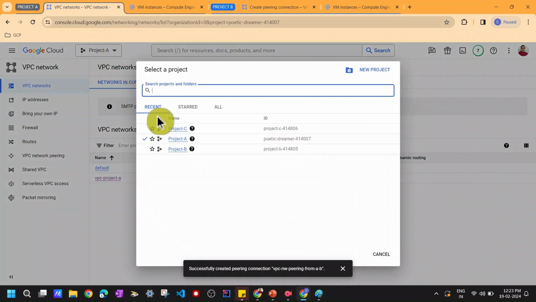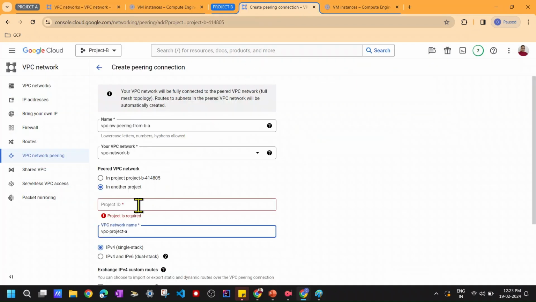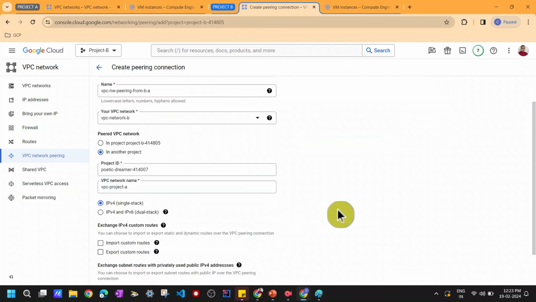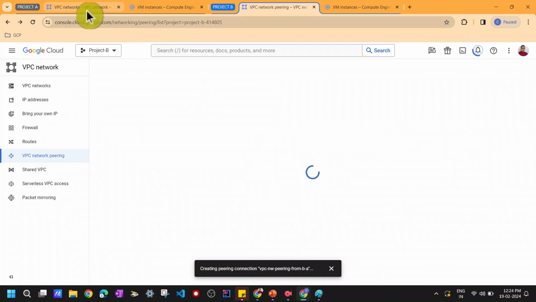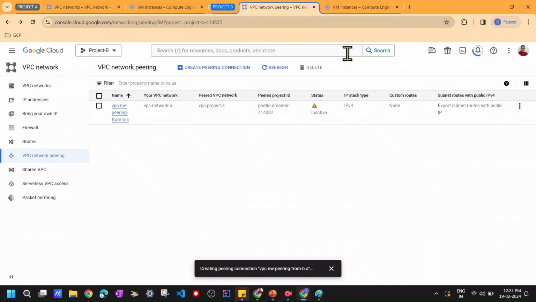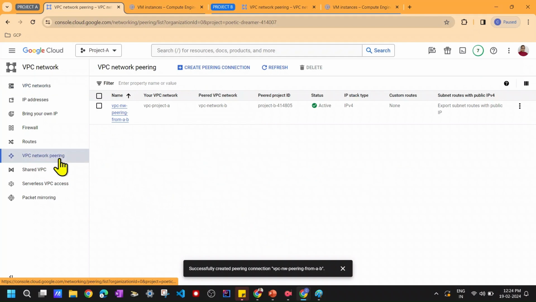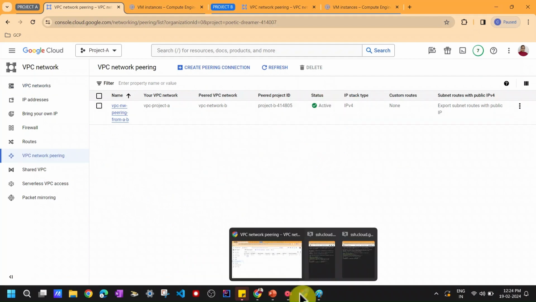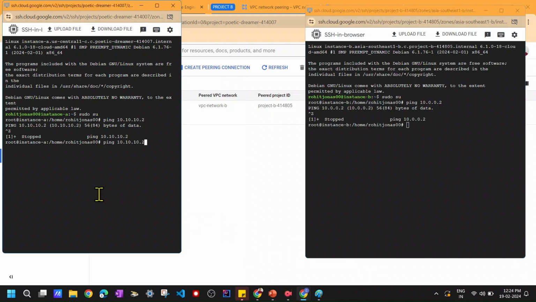Project ID, I can go over here and copy it from project A. This is my project ID. So I'll just go over here, mention the project ID and hit create. Now the status should change to active from inactive. If I go over here, it still says inactive. Let's give a couple of minutes. After refreshing, it has changed. Let's go to project A and see whether the status has changed to active. Okay, good.